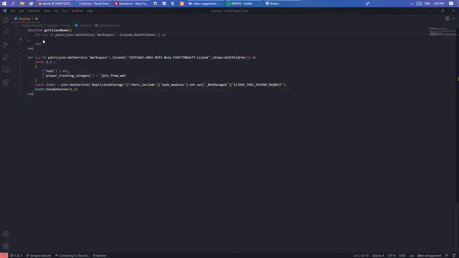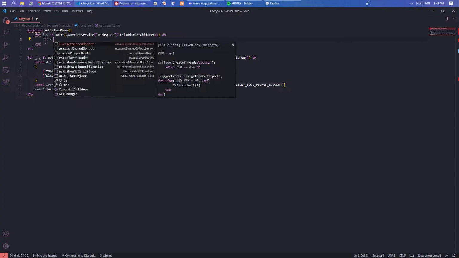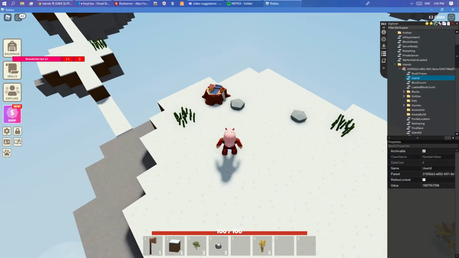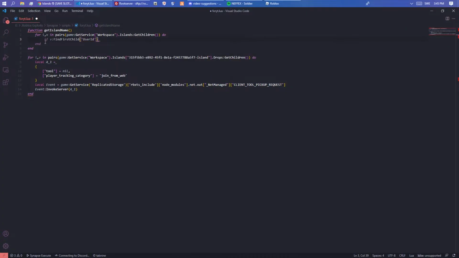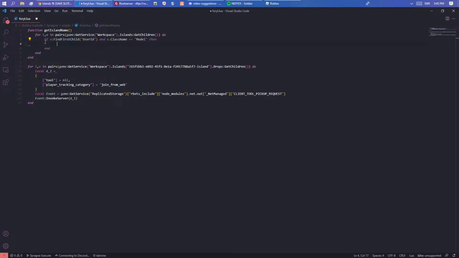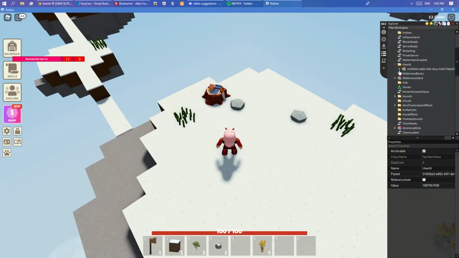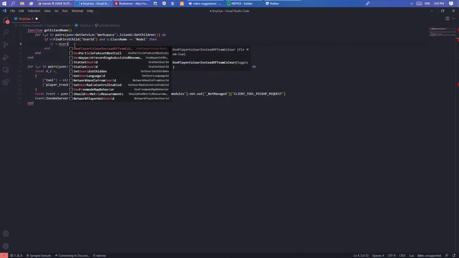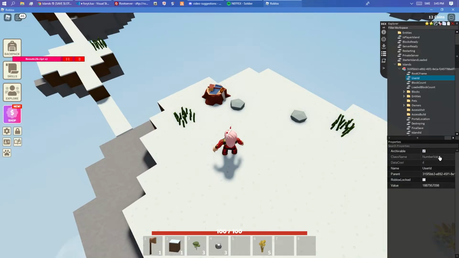So if we find first child called UserId and its class name is Model. This is just to make sure that it doesn't select anything else which might be in here. Doesn't really seem that there will be anything else in there, but yeah. If v.UserId, this is a number, yeah.